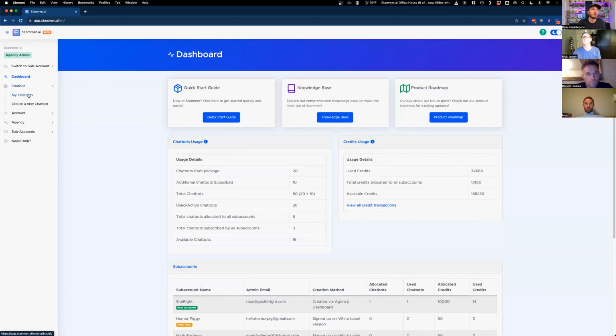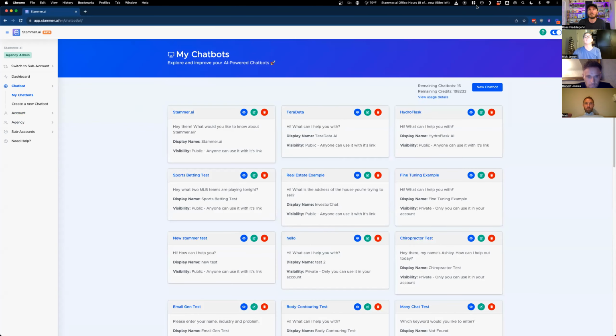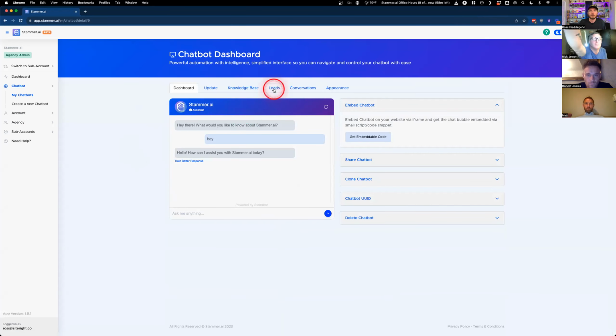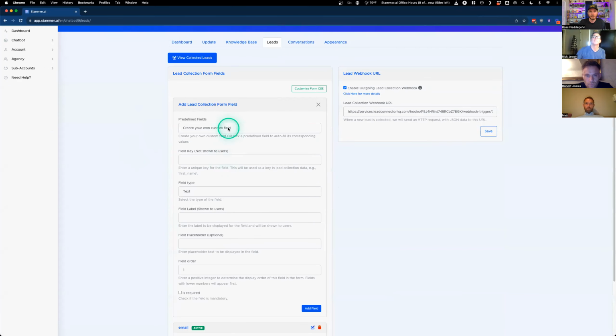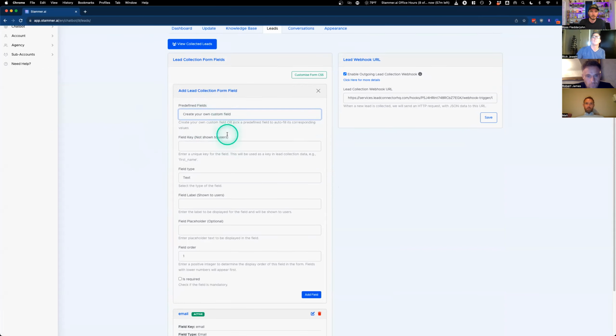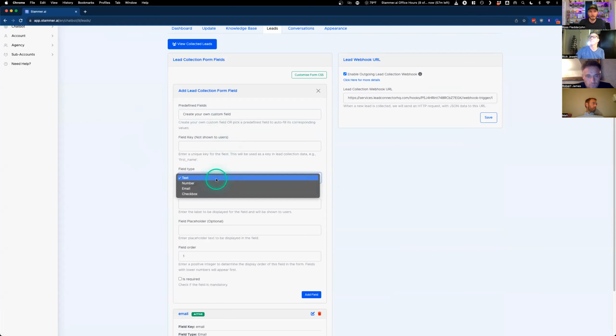Just to review what we completed last week, which was the first round of the lead generation updates, which allows you to now create a custom lead collection form and add any sort of fields that you want. You can add any of our default fields, but you can also create your own custom fields and have them be text, number, email, checkbox, whatever it may be. And this is important because this is going to be taken away in a second, and I'll explain what that means.